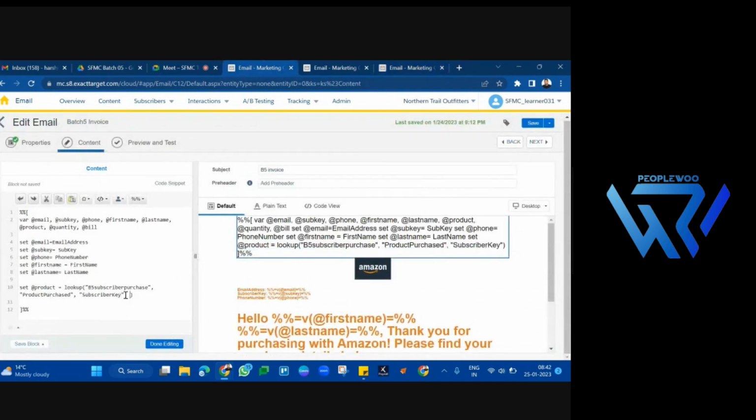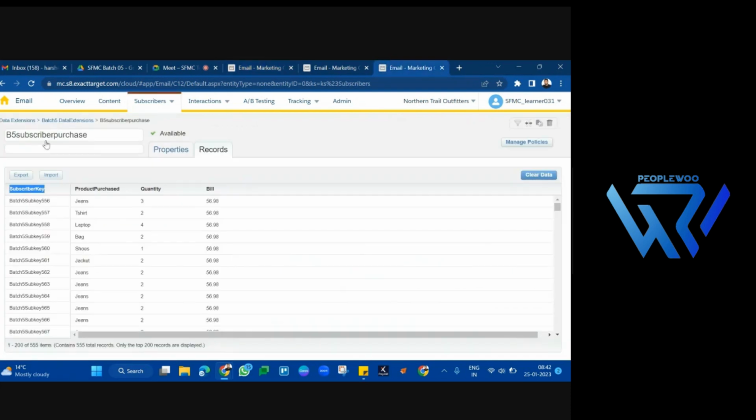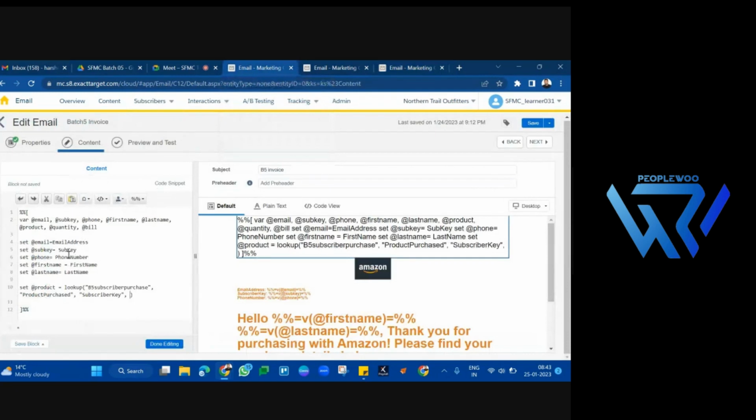Now the system came to this data extension, then it found product purchased by your second command. It found a lot of products. You are telling it you have a subscriber key for which to retrieve the value. The system asks, okay, give me the subscriber key. What is that subscriber key? The subscriber key, guys, you have stored in this variable @subkey, which you have already printed using the v function. So the subscriber key is already held inside a variable that we are passing in the lookup function.